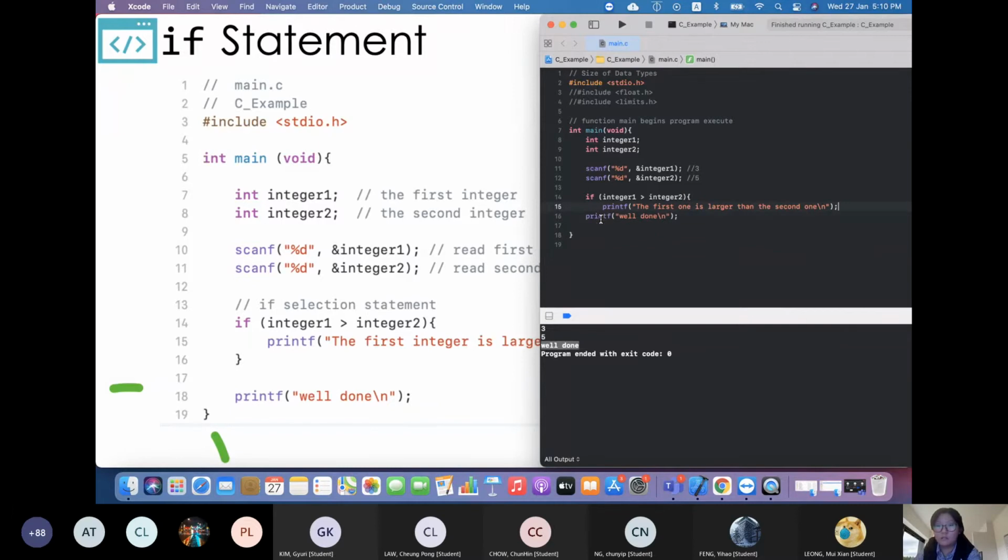If we remove this brace to here, what's the result? Yes, we will get nothing because no strings, no messages are printed.